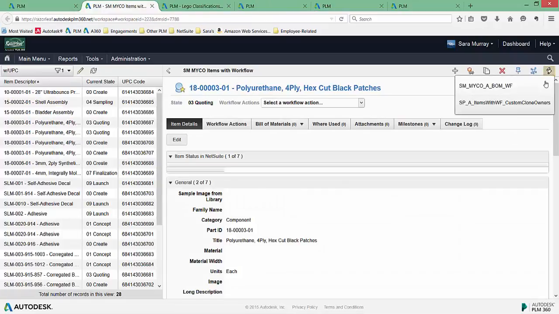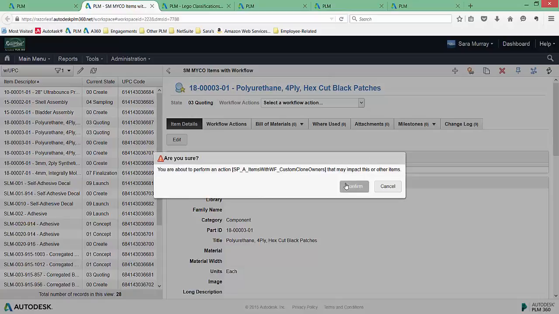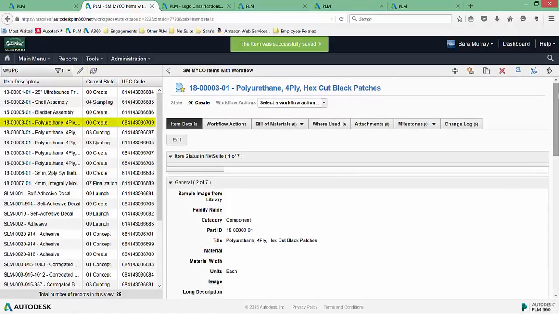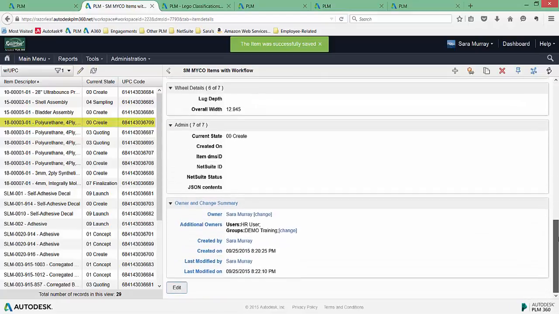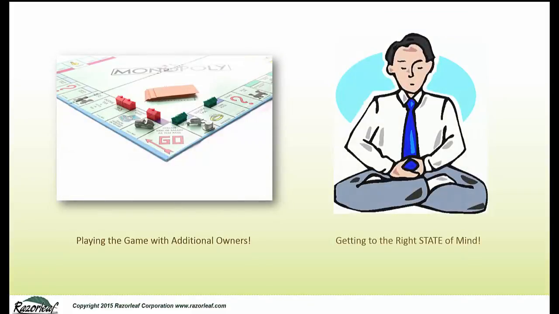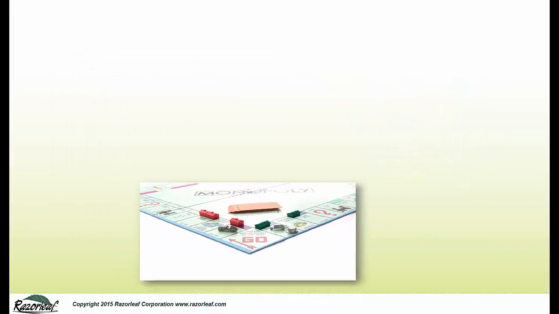Now when a user clicks on the on-demand script to custom clone for additional owners, we see that the resulting item does indeed include the additional owners of the original item. Either alone or combined with cloning to a certain workflow state, being able to clone additional owners can help avoid mistakes and make things easier for you or your users.